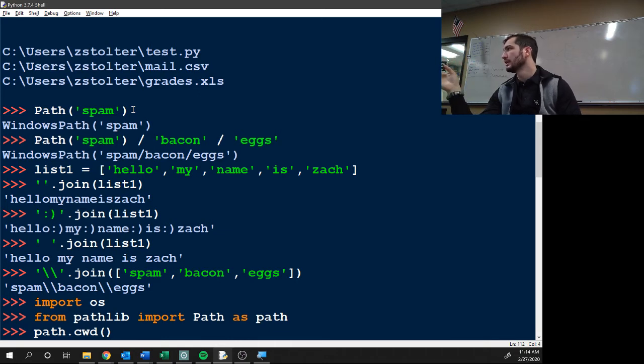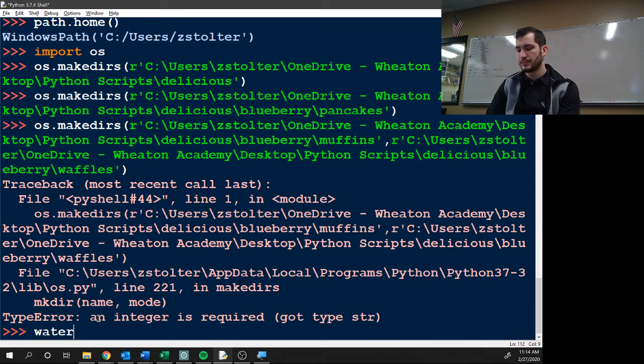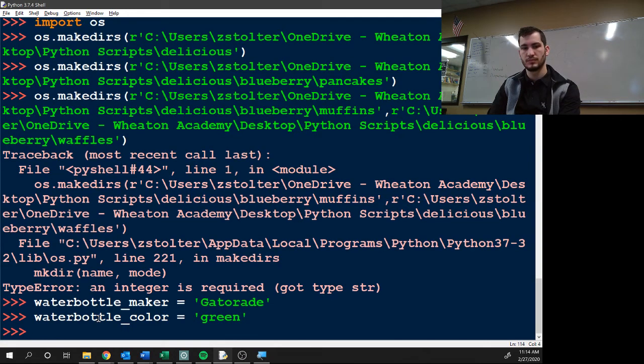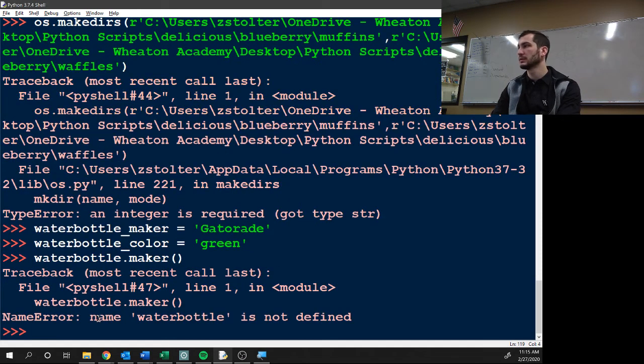Water bottle equals Gatorade. You could make an object with just a bunch of different variables, or you could say water bottle, and I'm just going to say object equals, and it contains a bunch of different things, or water bottle dot maker, and that would give you Gatorade or whatever. Does that make sense?